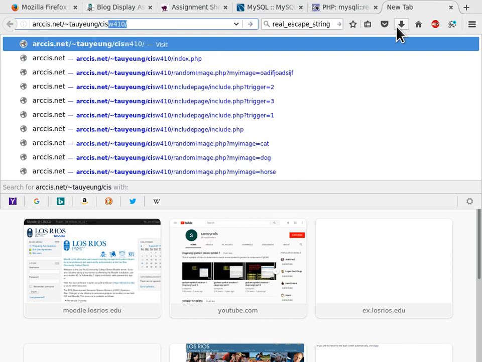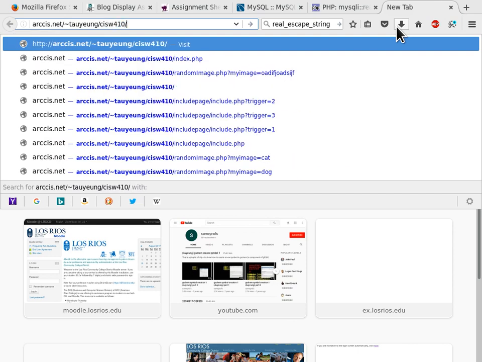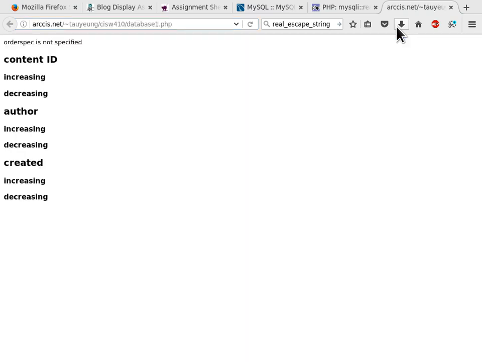And this is under cisw410, and it's called database1.php. And you can see how it specifies that the order spec is not specified. And then we have all of these: content ID, increasing, decreasing, author, increasing, decreasing, and then created, increasing and decreasing. Okay, so far we can generate all of these things.